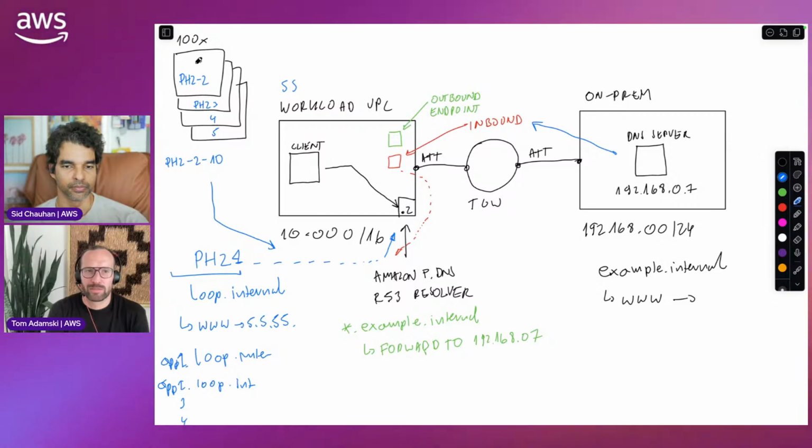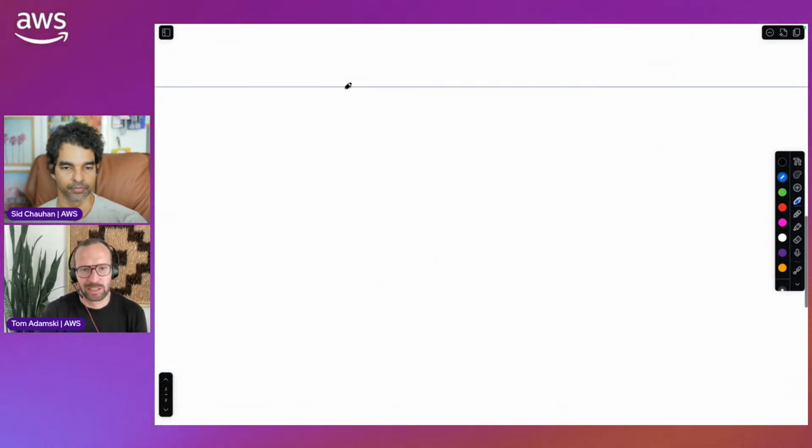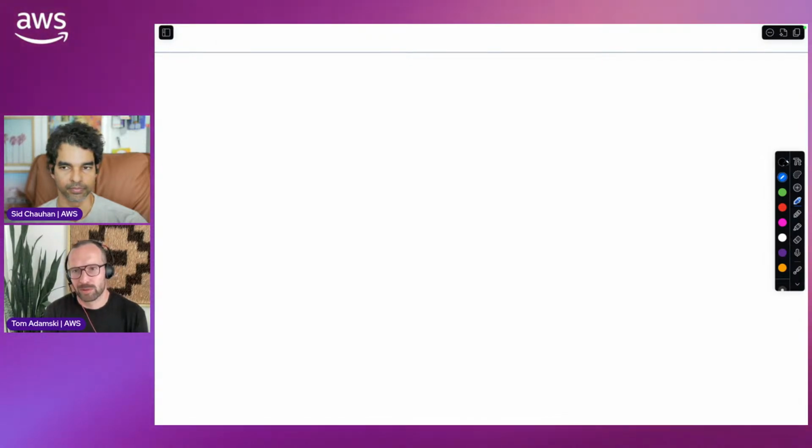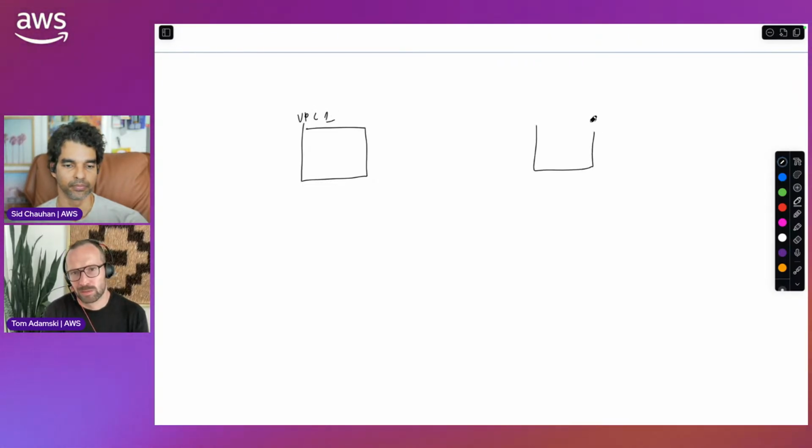Now, what if one of those VPCs needs to see app1.loop or app2.loop? What if we want the VPCs to be able to also mesh their view of private hosted zones, because they're all unique, and we want to do the sharing across? It becomes pretty complicated, because let's do another sidebar. I'd say we have 3 VPCs. VPC 1, VPC 2, and then VPC 3.